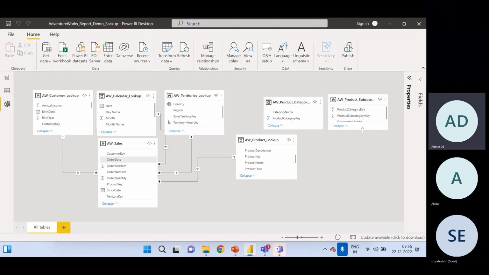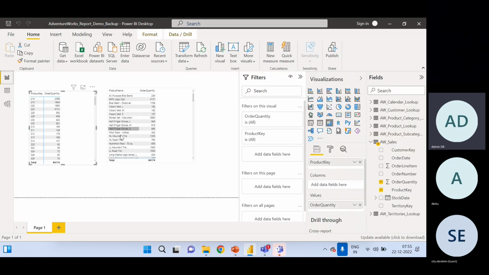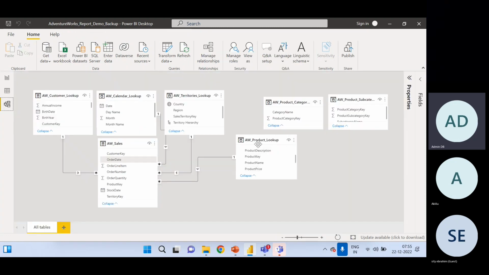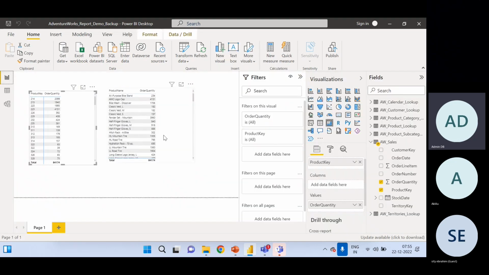Now, one thing. Remember earlier we had this product name and order quantity, and 84174 was repeating here continuously, right? That was when we had not created the relationship. See, as soon as you created the relationship between product lookup and the sales table, the numbers here are looking correct, right? And the total is 84174, and it's showing the correct order quantity with each product. So that means we are good, right?